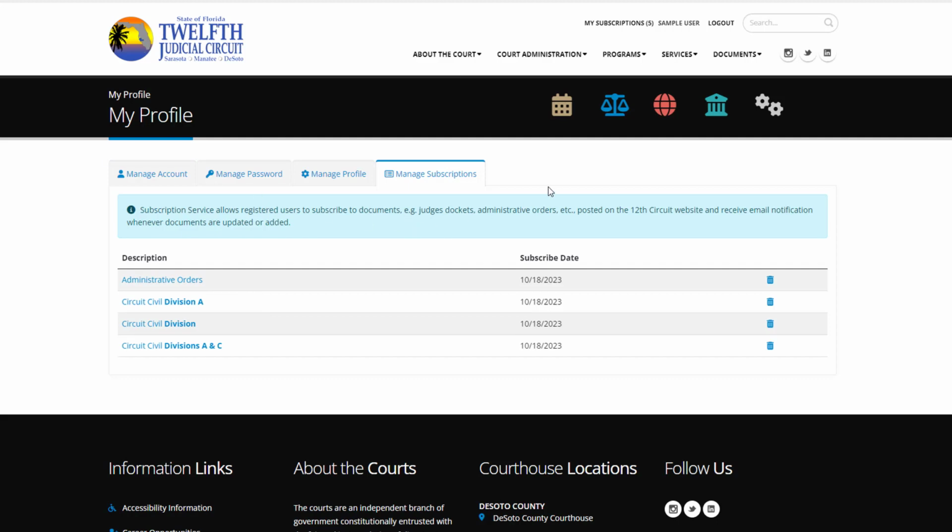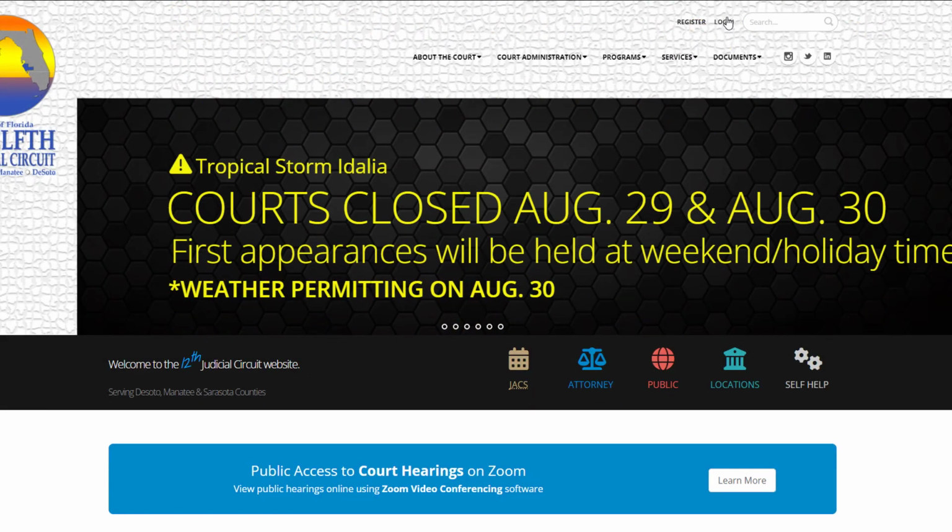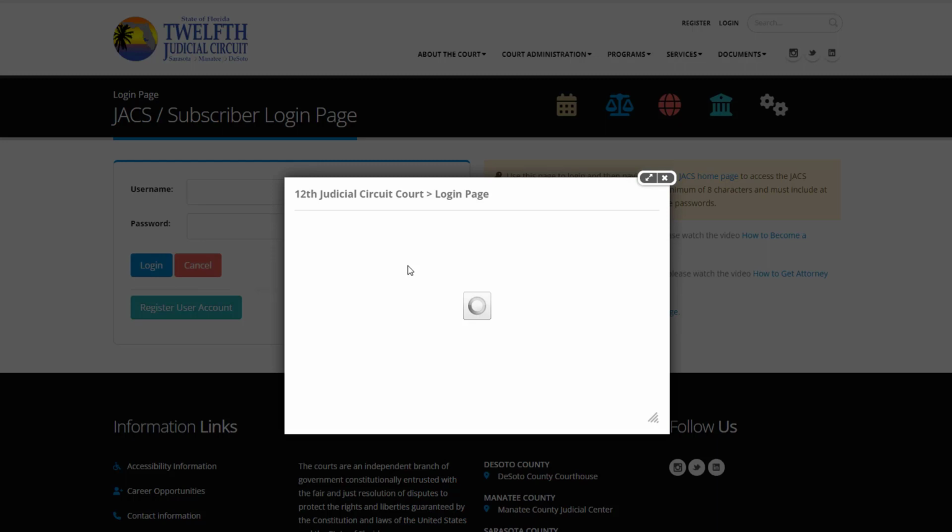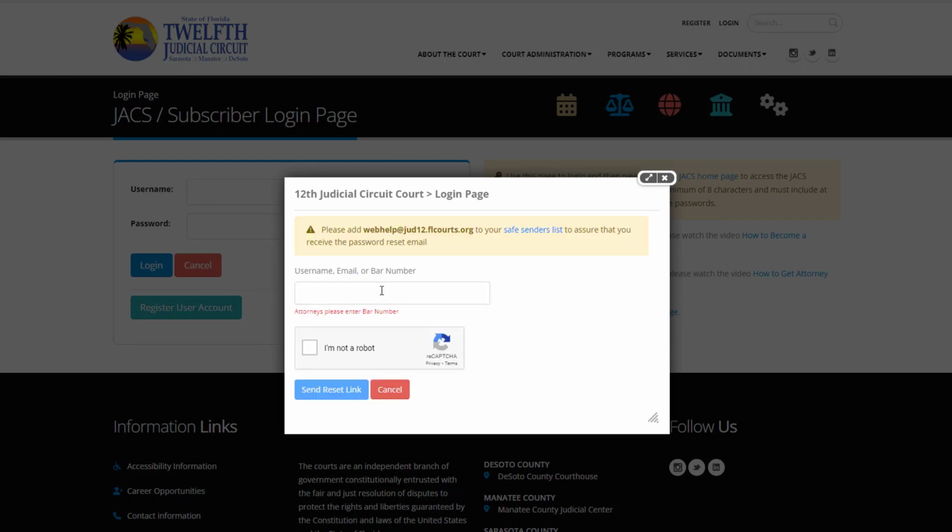Next, let's discuss what happens when we forget our password. So I'm going to go ahead and log out and then click the login link again. And I'll select the Reset Password button here. And this page allows us to enter a username, email address, or bar number to receive a reset password link. And for attorneys, it's best if you enter your bar number. So I'm going to go ahead and do that.